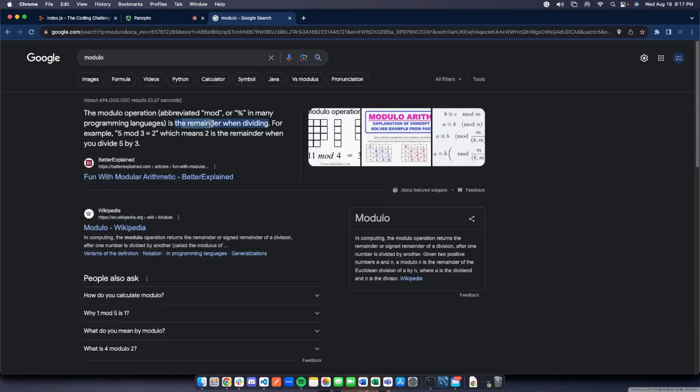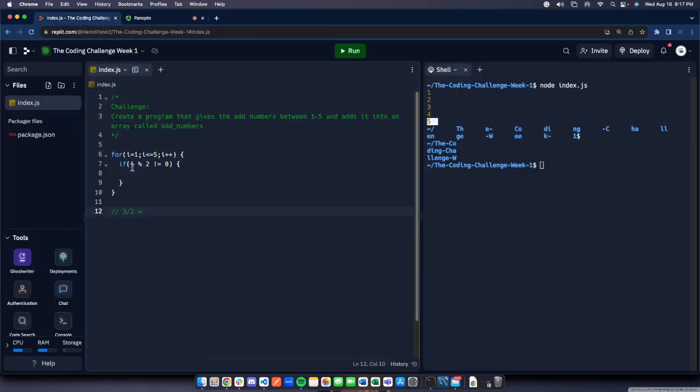Yeah, so it's the remainder when dividing. And so it's a math thing. So if you guys didn't know that, well, you learned. And the remainder would be 1, right? So it would actually go ahead and give you the remainder of 1, right?